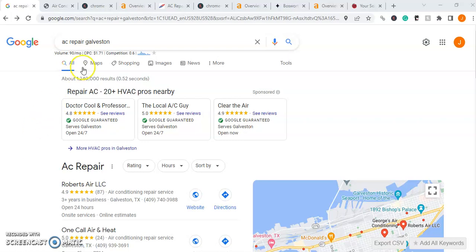Now, the first thing we're going to be looking at here is AC repair in Galveston, Texas. That generates about 90 searches every single month, and it's good to keep in mind that that's probably way higher than 90 searches because you have other search terms like AC repair company, AC installation, and all these different variations of these search terms. But for this video, we're just going to be focusing on this one, which generates about 90 views every single month.